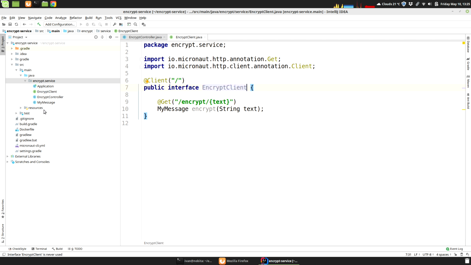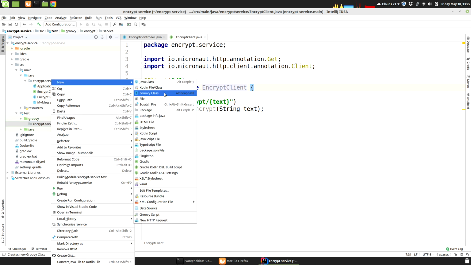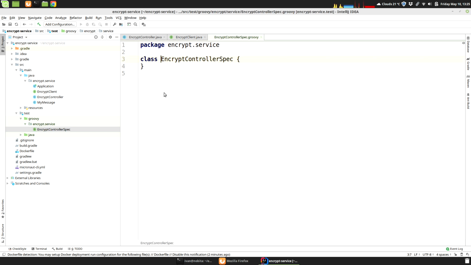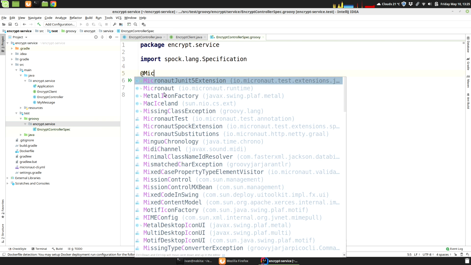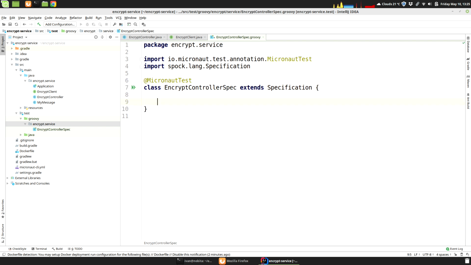And now that we have this, I'm going to write a new test for this. So EncryptControllerSpec. It's a Spock test, so I need to extend from Specification, and I'm going to annotate it with @MicronautTest. What this annotation does is add an extension for both JUnit 5 and Spock. You can use any of them.